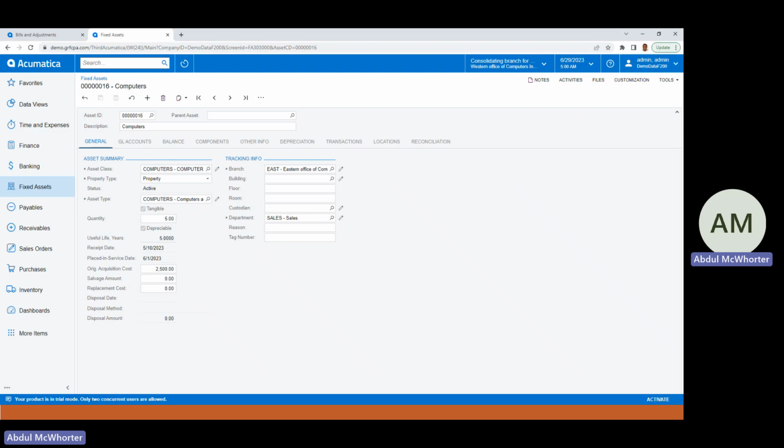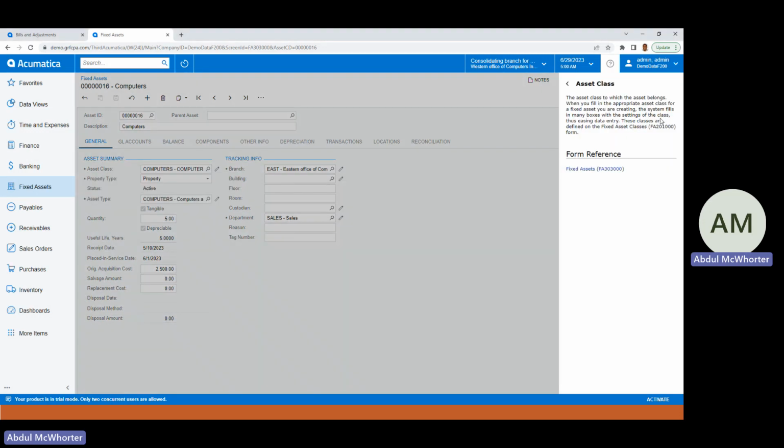And so first we'll talk about, and let's just jump in where we are, the general tab. And on the general tab under the asset summary, the first thing we'll see is asset class. And asset class is very important, and we'll hover over and just take a look at the definition of asset class. It lets us know the asset class to which the asset belongs. When you fill in the appropriate asset class for a fixed asset, the system fills in many boxes with the settings of the class, therefore easing data entry.